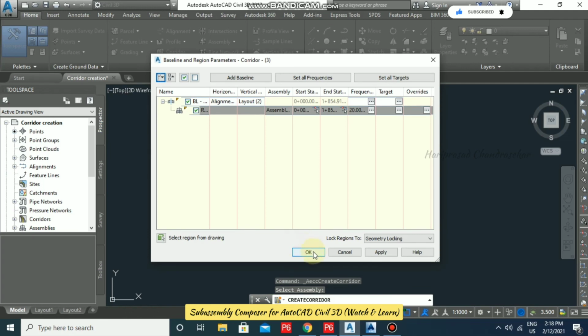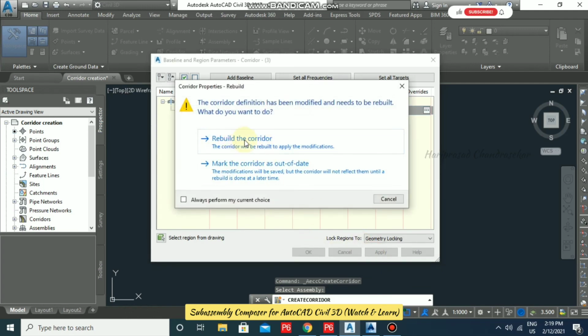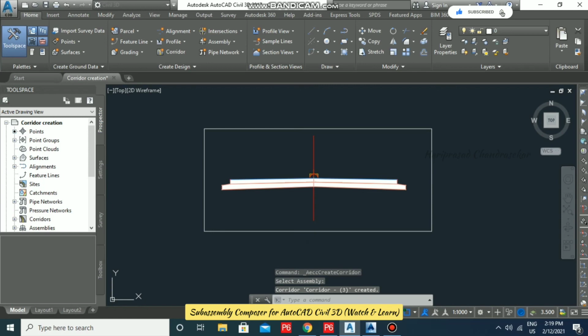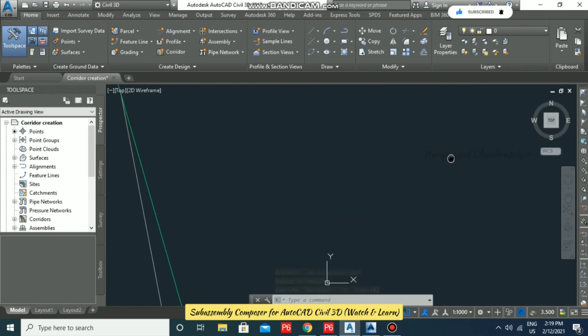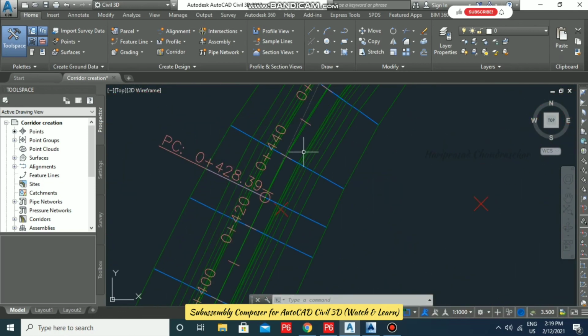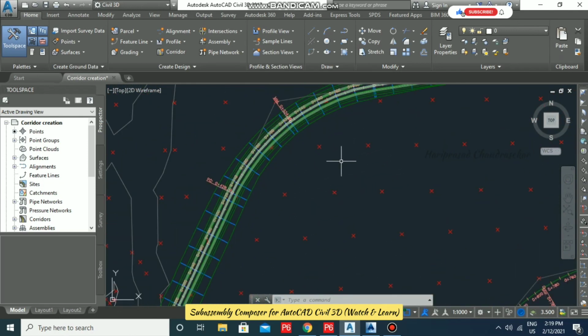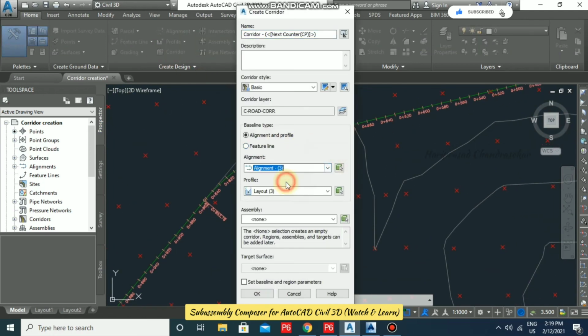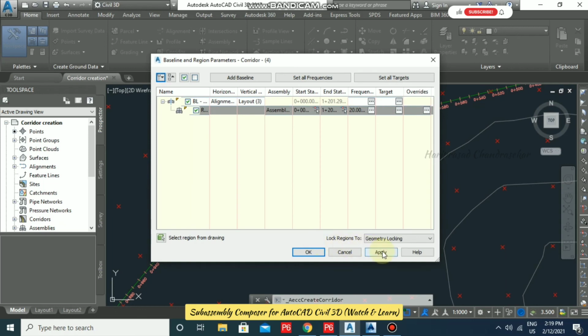And then I'm just going for apply, and we can just go for rebuild the corridor, and you click OK. So now we will see how our corridor looks like. But we have chosen a different alignment. We have selected a different alignment. That's why I'm just going for again. So corridor, alignment 3, and then layout 3, and then here assembly 3. Now I'm just going for target surface, and then I'm just going for OK, and I'm just going for apply, rebuild the corridor. Now we will get it in this alignment.